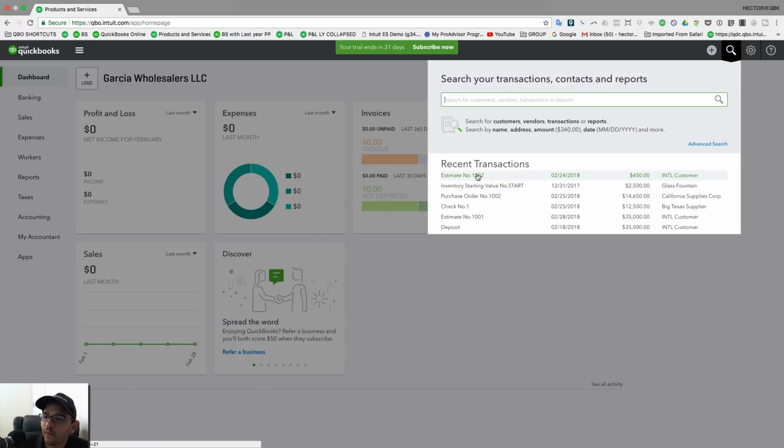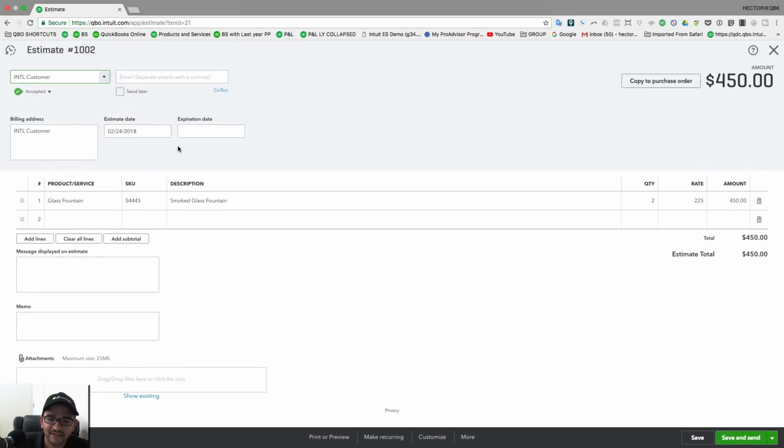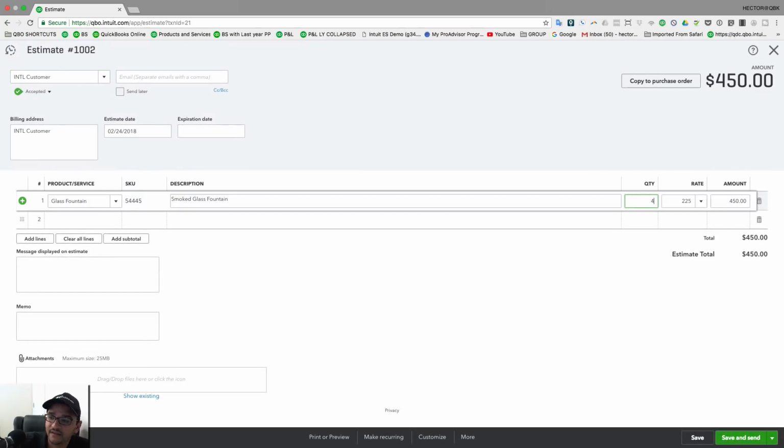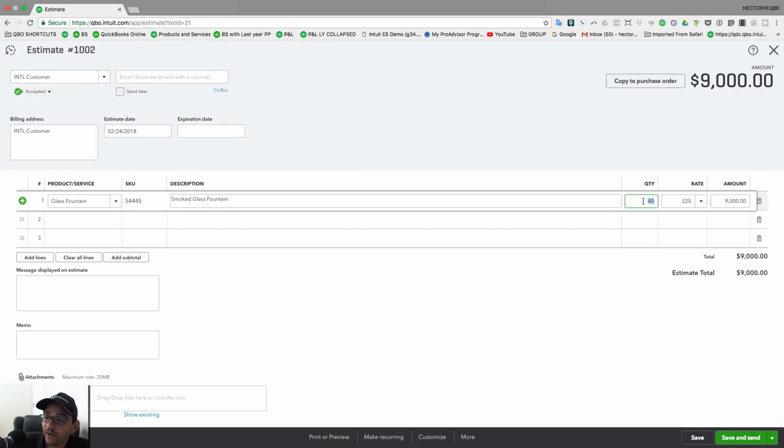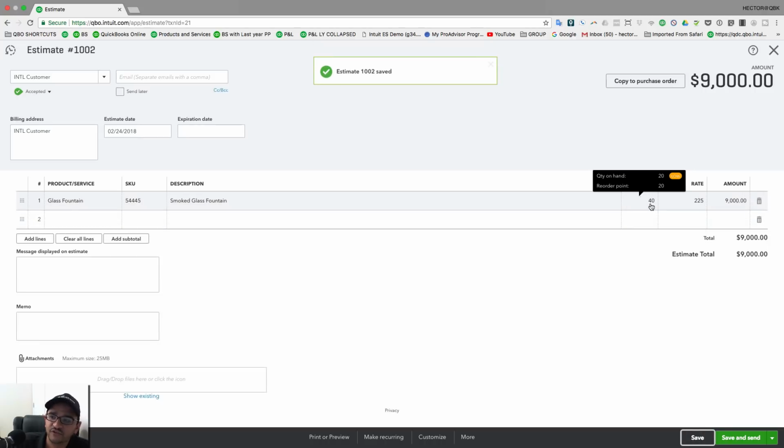The way I'll do the example is I'm going to go back to the estimate and make this a bigger quantity. I'm going to make this 40. That way we know for a fact that we're short, right? That way we know for a fact that we have to order at least 20 more to get fully restocked. So I'm changing this to 40 just to do the example.